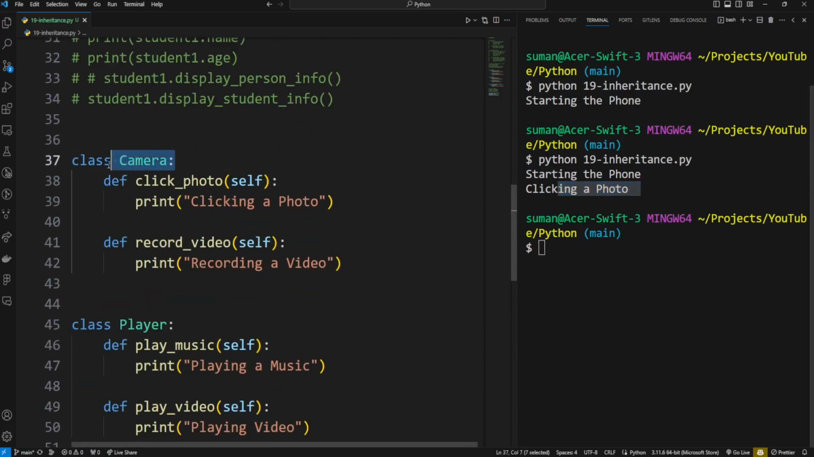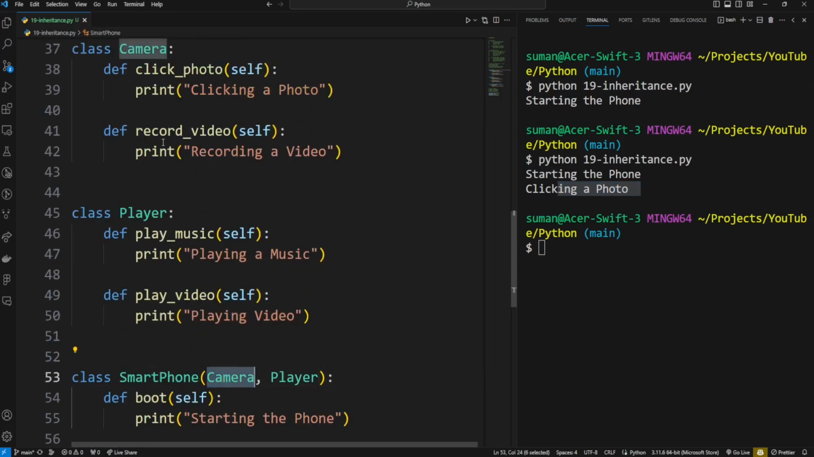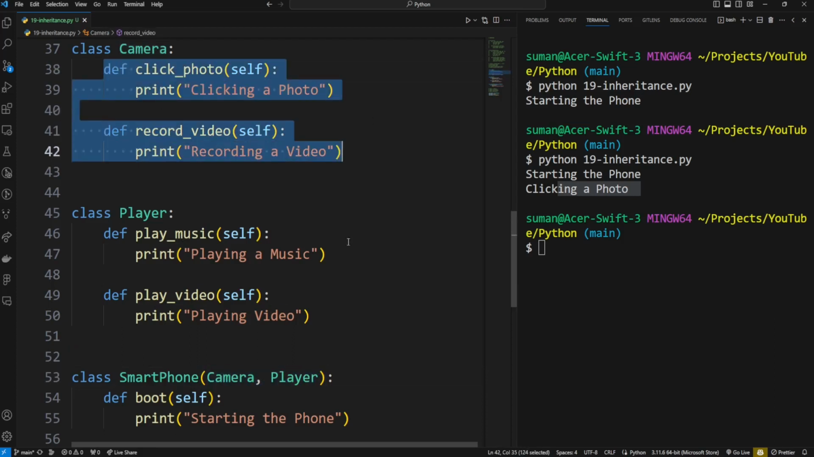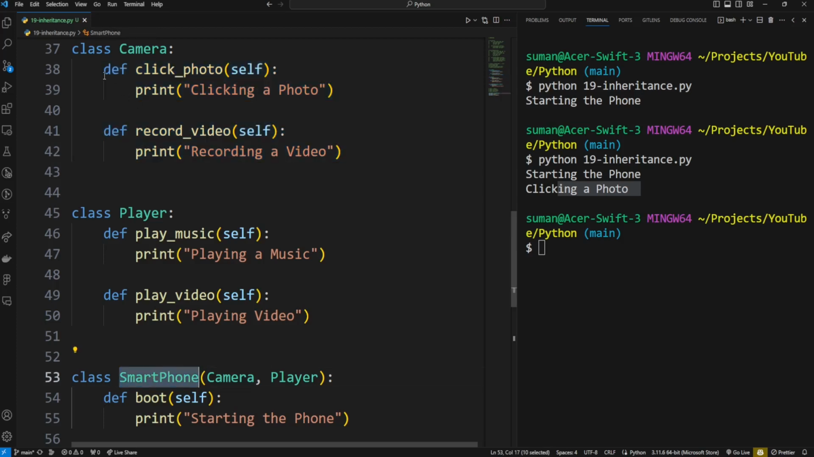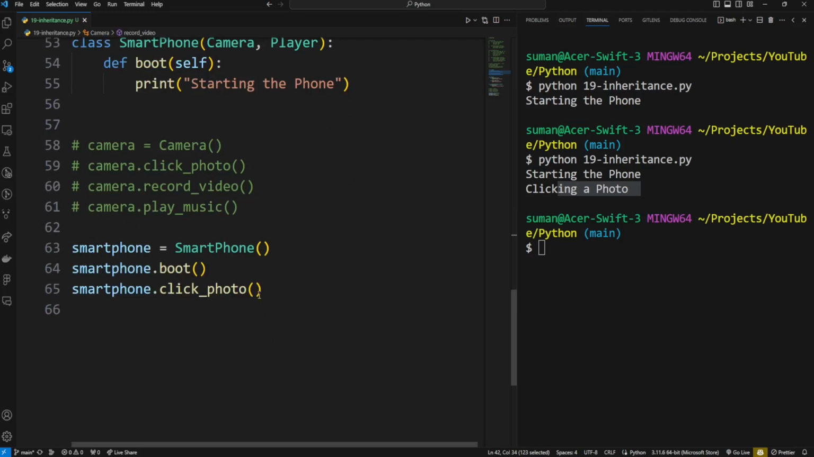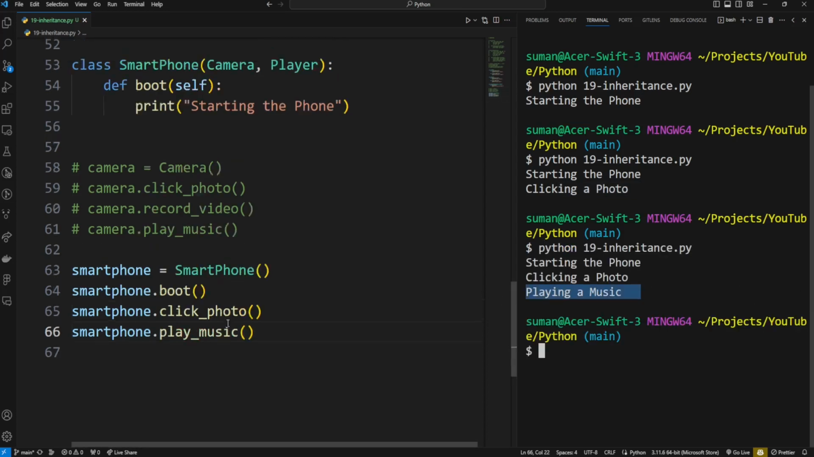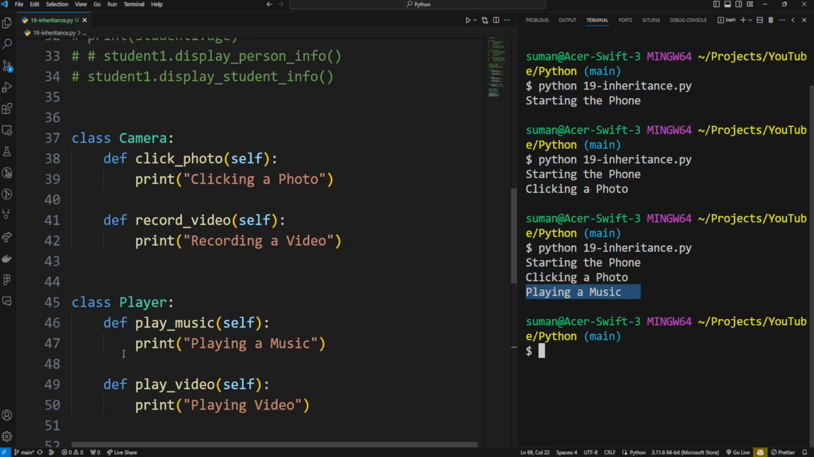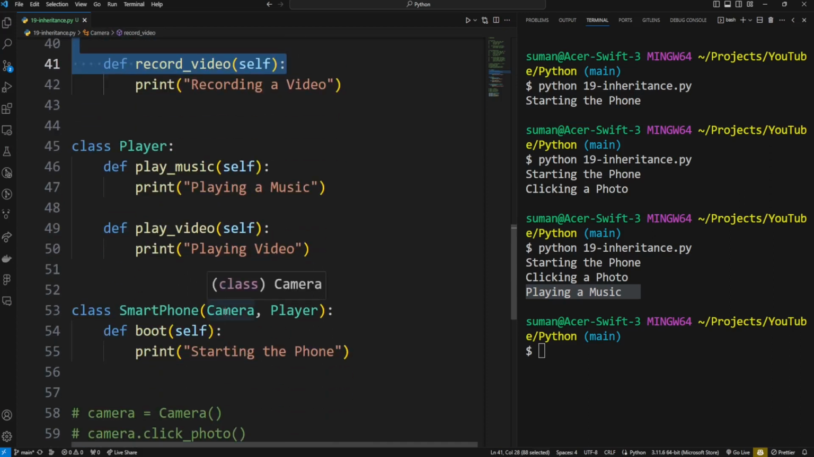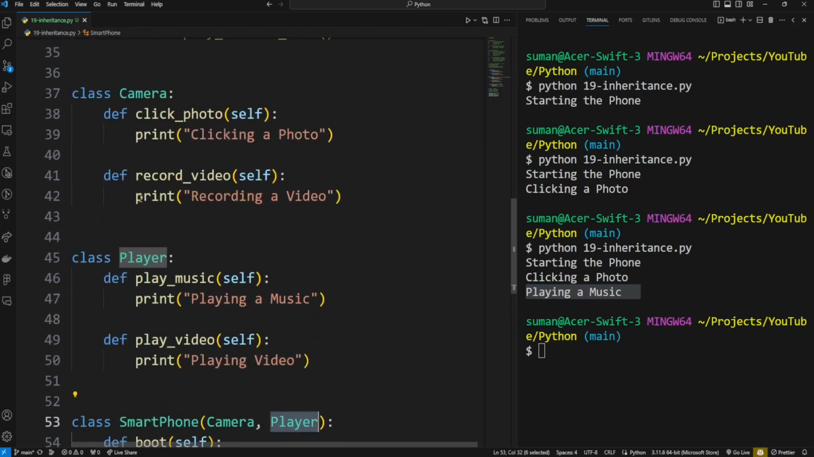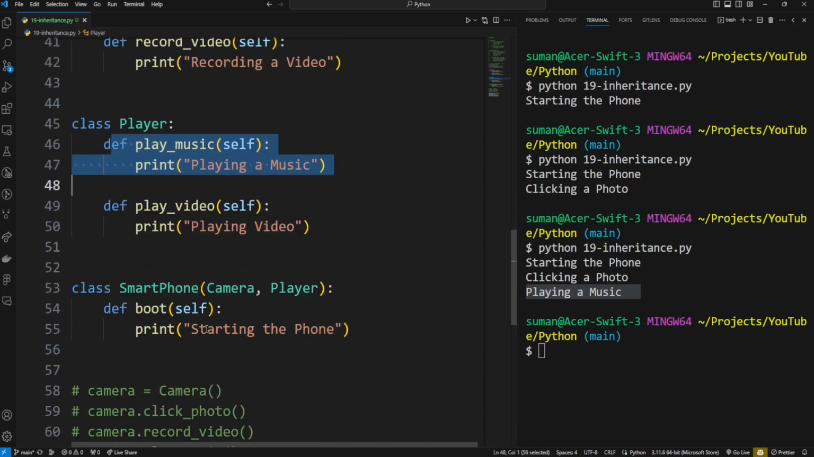How did it have access to click photo when this is part of camera and this is smartphone? It's because we're inheriting all the properties. When you pass the name of the class inside the parenthesis, this will inherit all the functionality. So whenever you create an instance of smartphone, it will have access to all the functionality of the parent classes also. So just like click photo, you can also play music. You can say play music and run this, and see it says playing a music. But classes like camera and player did not have access to this: camera did not have access to play music and player did not have access to click photo. Here smartphone is inheriting both camera and player, so it will have access to all the properties that this camera and this player have access to. So that is what makes inheritance more powerful.